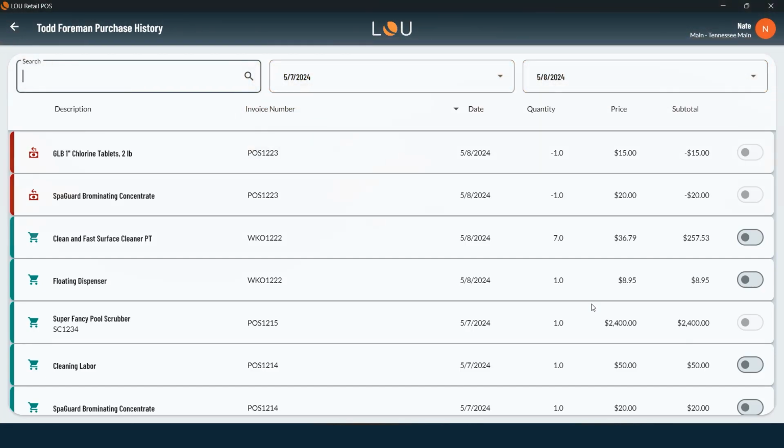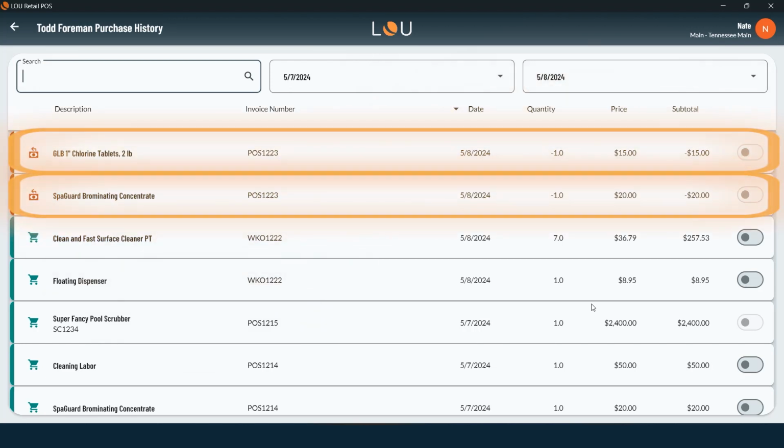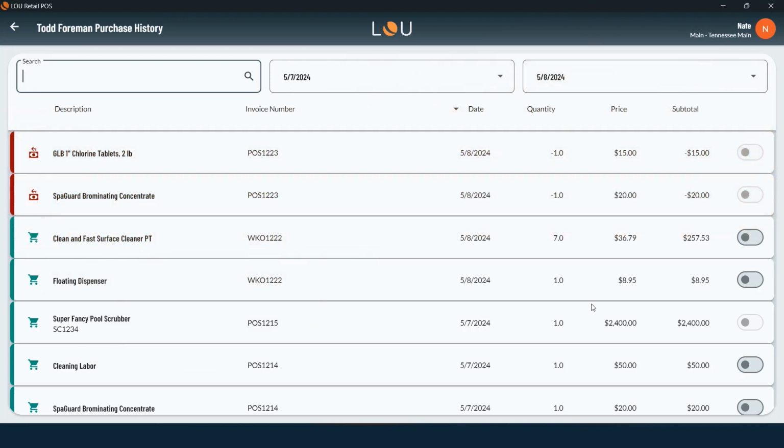Occasionally, you'll see items marked in red, which indicates that they've previously been returned. In this case, the toggle button to select the item as a return is disabled. Next, simply toggle the items that will be returned. Now, you can click the Return button.